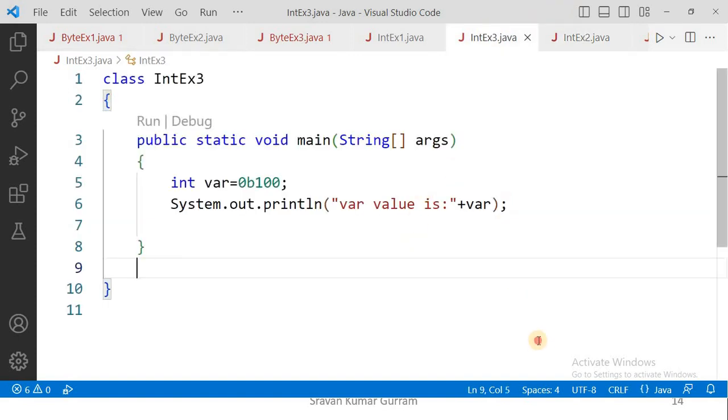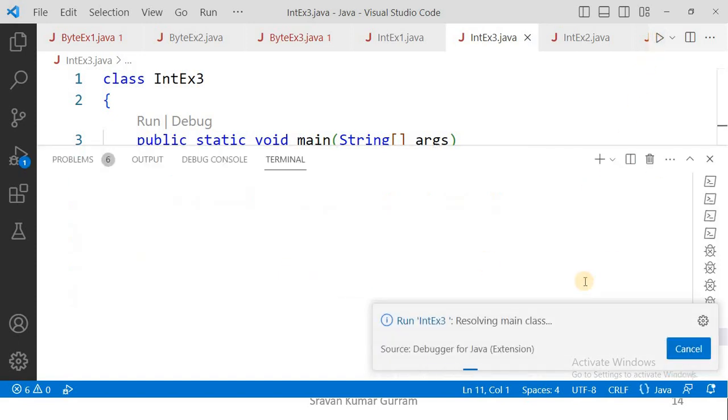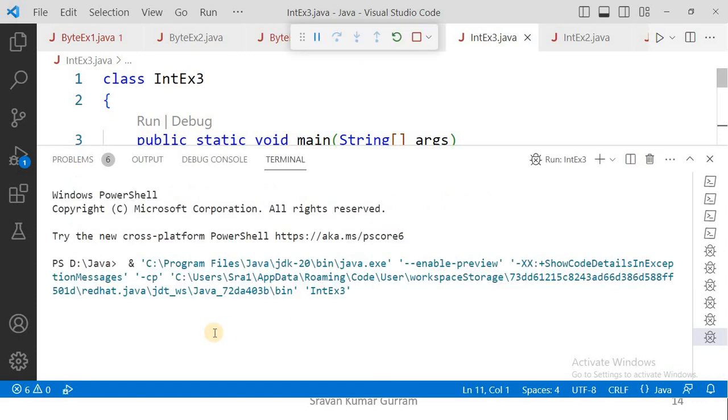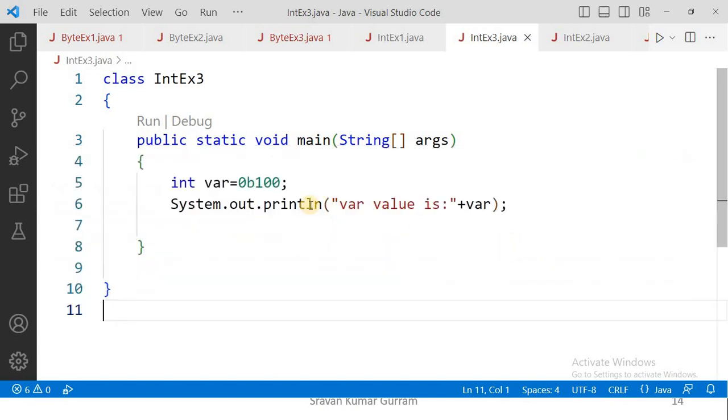Now see one more example. In this case, I am assigning the value 0b100. Execute this. The output of this program is 4. Now using the same process, try to understand why we are getting this output 4. The clue is, this is a binary literal value because it starts with 0b.